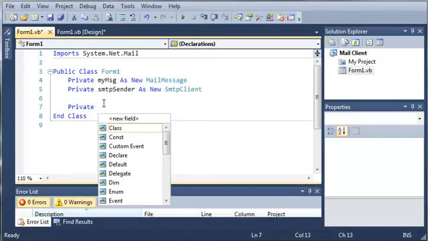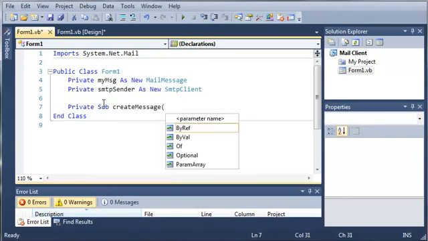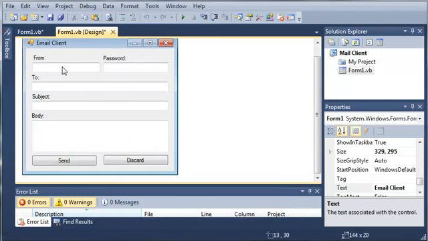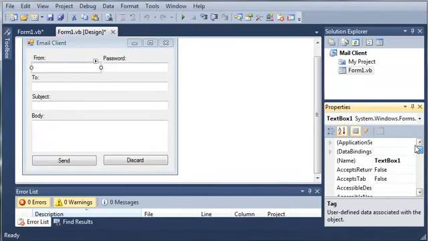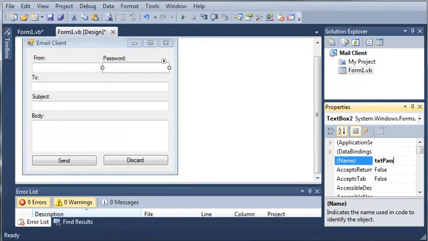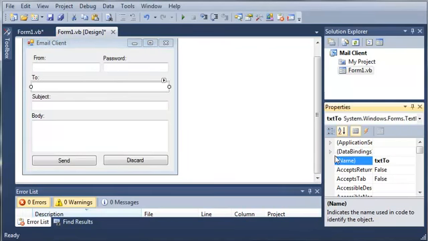So we'll do private sub create message, and we're not going to need any arguments for this because everything is stored in our text boxes. So let's go ahead and set the name for each one of these. We'll do text from, text pass, text to, subject, and body. So text subject, text body.